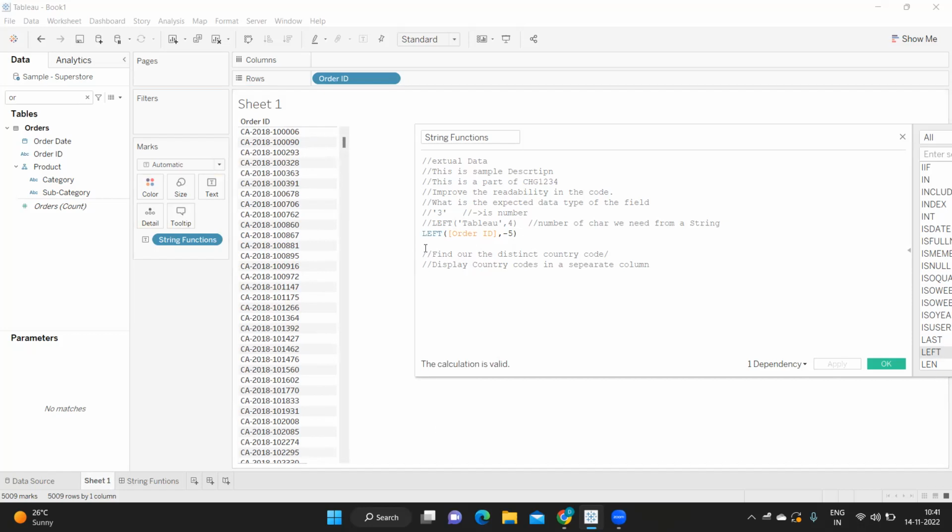You see, nothing is happening when we are giving this number. Okay. So negative numbers will not work. That we understood from here. Okay. But I need this number now, our actual order number. Assume CA is my country code, 2018 is the year, and this is my order number. This is what I need. Now, instead of left, I can use right here. The second function that we are learning.